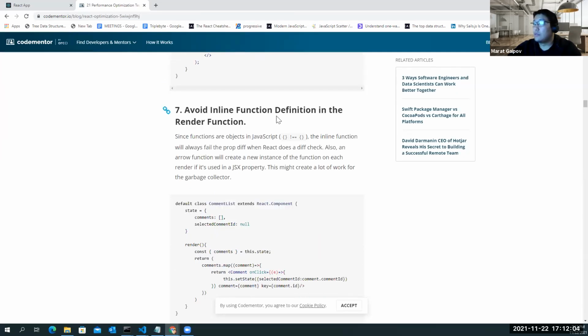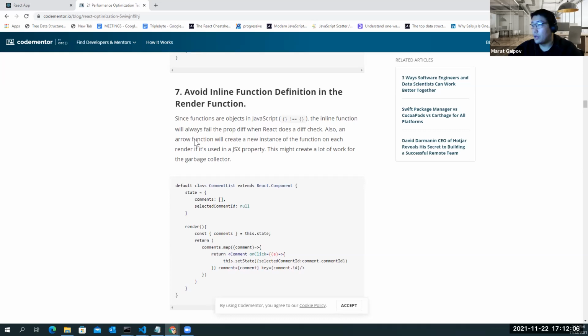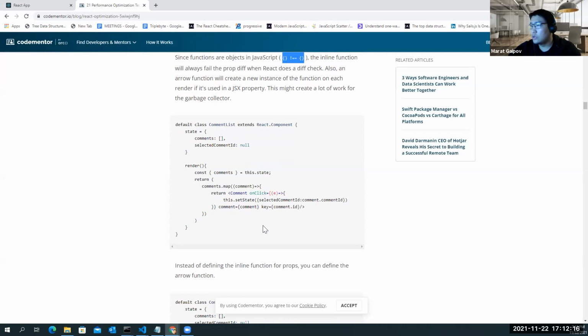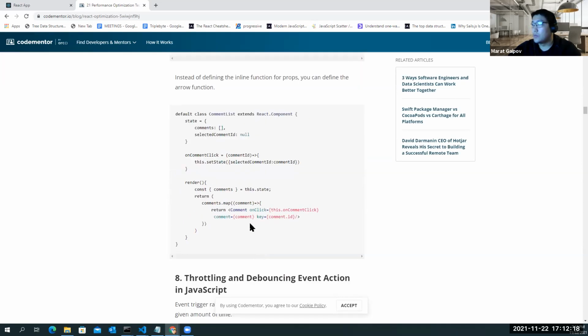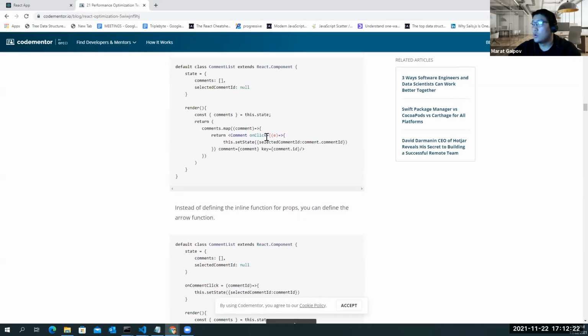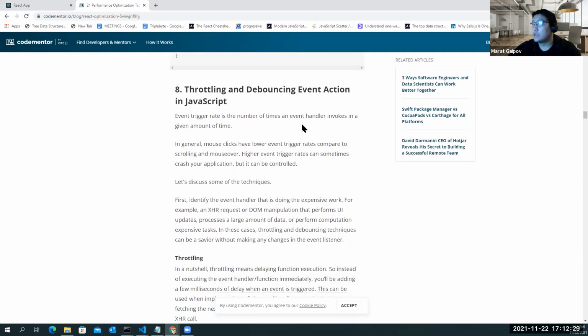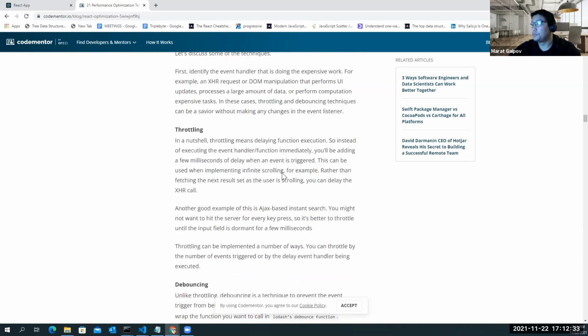What else? Avoid inline function, definitely in the render. Not sure what it means. Yep, I think this one is inline, rather than calling right during the line, maybe. So call using the function itself, for example, on click. Call this one rather than on click and then calling this one. Okay, this is another. And throttle and debouncing event action. Yeah, this one I'd like to talk about right now, debounce.